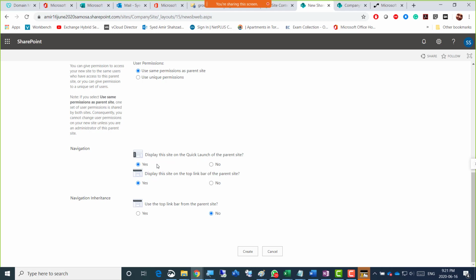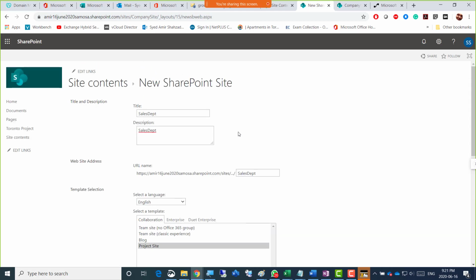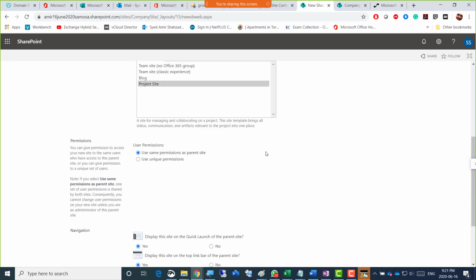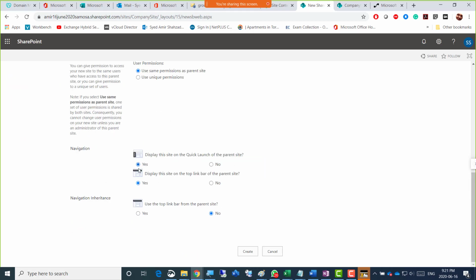So when anyone visits the home page or the company site, they should see this sales department subsite link either on the top in this option, or on the left side in this option. Use the top link bar from the parent site and navigation inheritance. So this is just that it is inherited. Whatever navigation the home site has, the subsite will also have that. So I'm just putting yes to that as well.